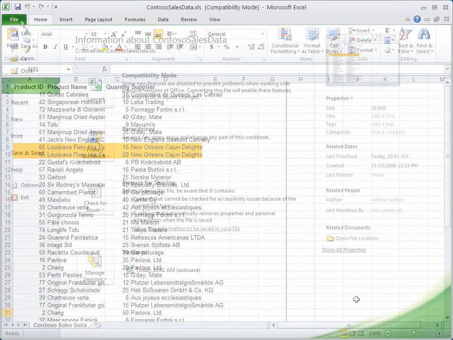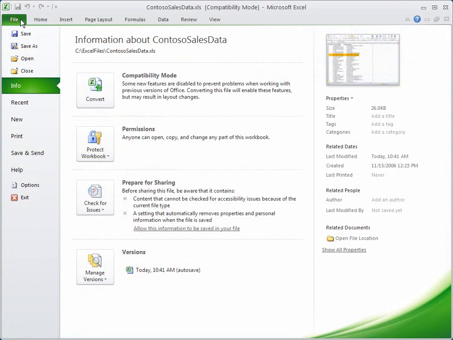Another thing to remember is that you can leave Backstage View at any time by clicking any of the ribbon tabs.